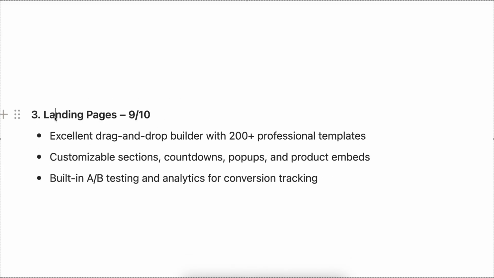When it comes to landing pages, this is one of the stronger points as well, and I'll show you later why exactly this is the case. They have an excellent drag and drop builder with a bunch of different professional looking templates. You can customize all the sections, add countdowns, pop-ups, product embeds, all of those kinds of things, which, to be fair, you can do with most landing page builders. And you have built-in A/B testing and analytics for conversion tracking, which is something that's a little bit more advanced and not every email marketing platform has. So it's a 9 out of 10.